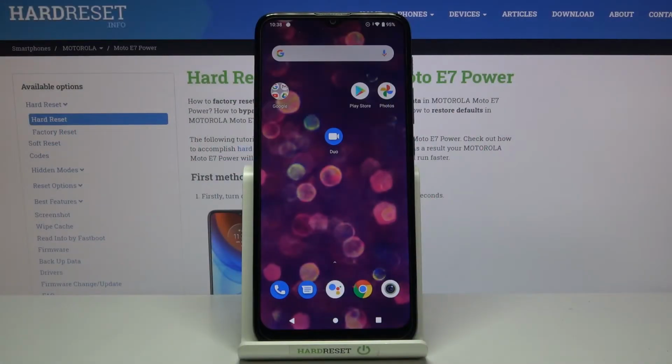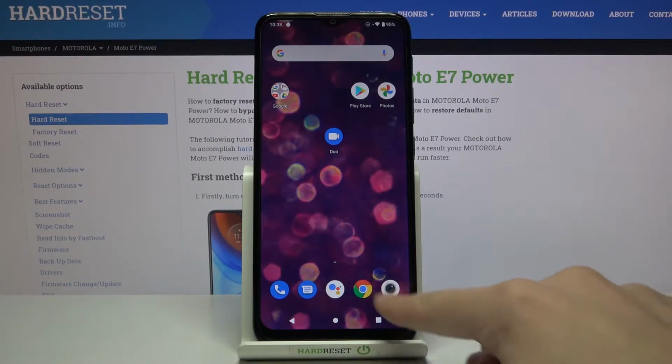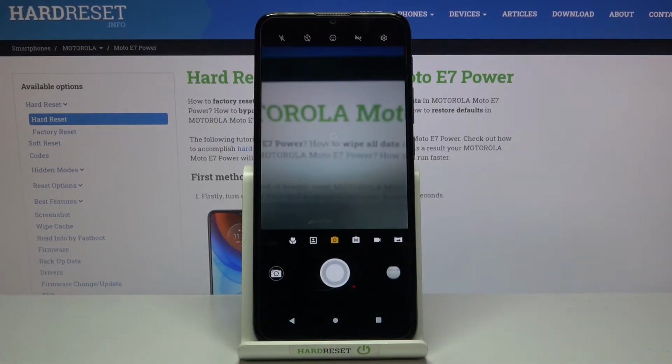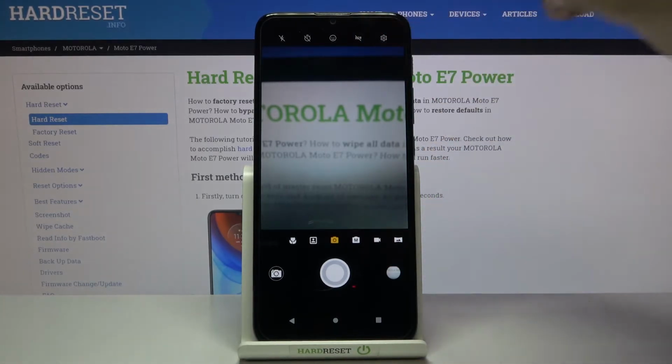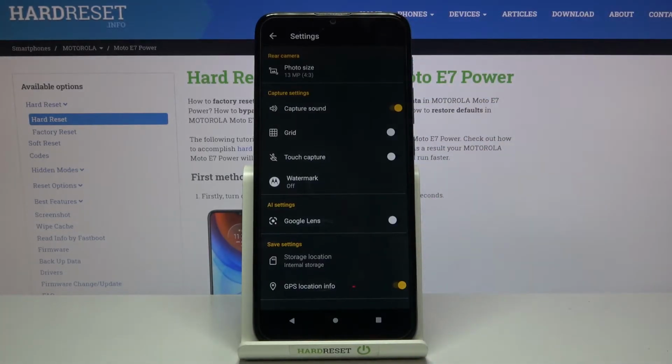Welcome, here I've got Motorola Moto E7 Power and I'm going to show you how to turn on and off the camera location tags on this device. So at first we have to tap on the camera button to open it, and for now we are in the standard photo mode. From here let's go to the right corner. When we pick this button we can open the advanced camera settings.